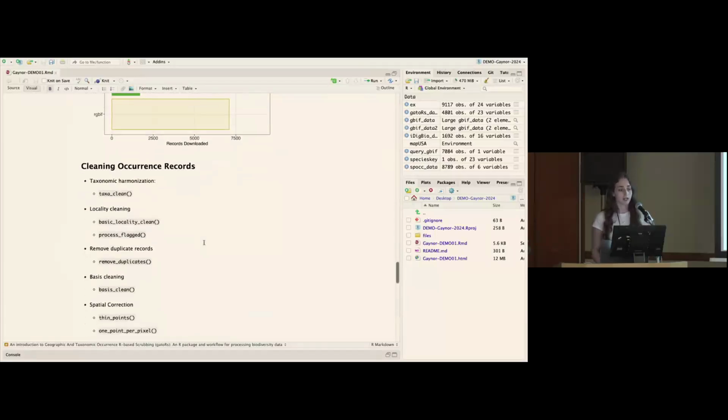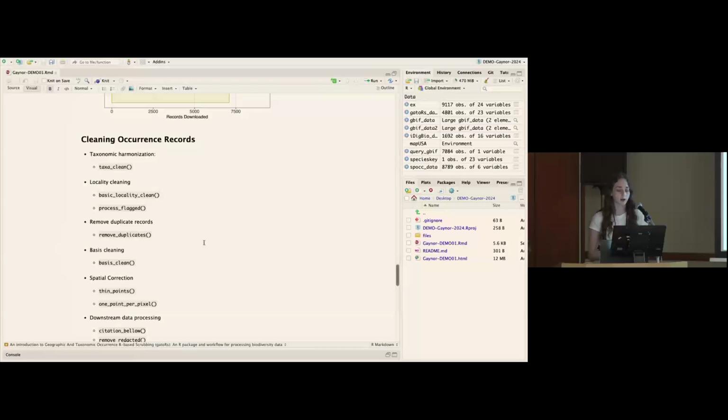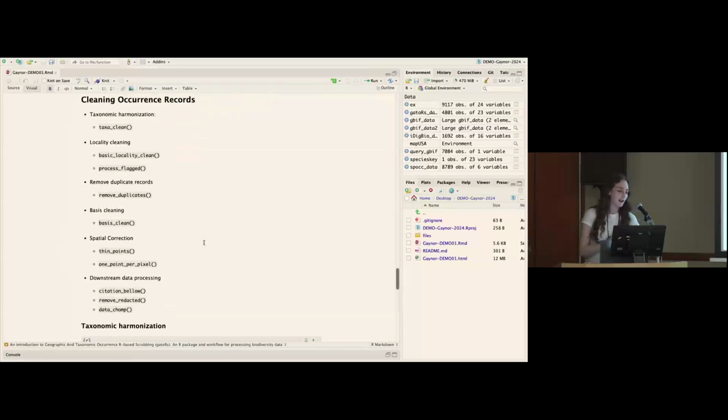But we also have a ton of other cleaning occurrence record features, including taxonomic harmonization with a function called taxoclean. We have locality cleaning with basic locality clean, and this really cool interactive function that Natalie spent a ton of time on called process flag, which I would show you, but I don't want to mess up my computer right now. We also have a remove duplicate function. We have aggregator duplicates removed, as well as occurrence ID based duplicates, so things that were duplicated due to the collector.